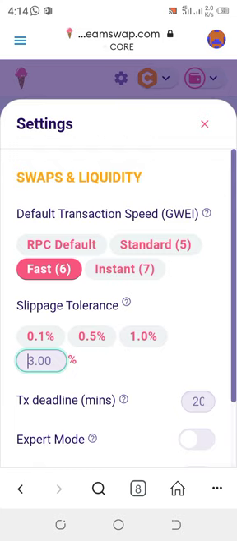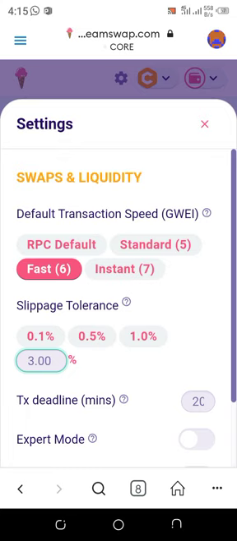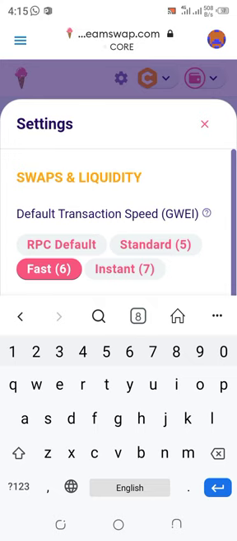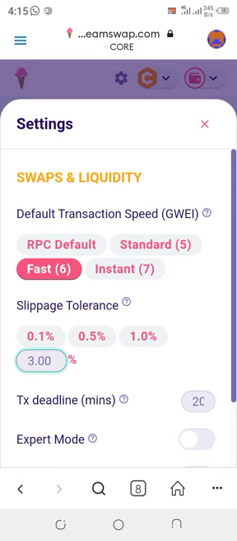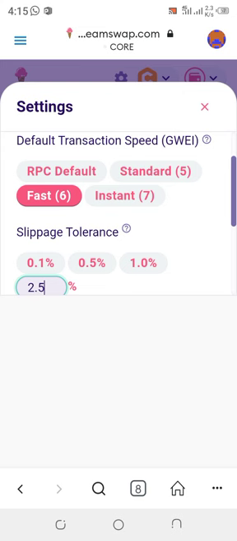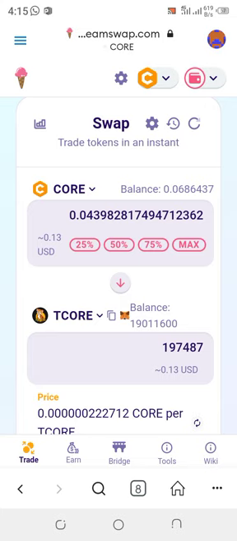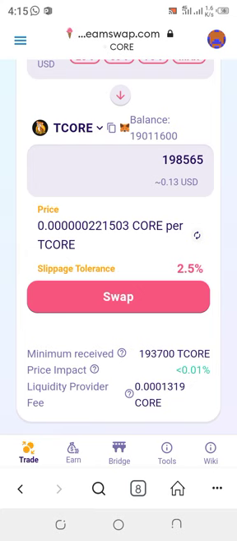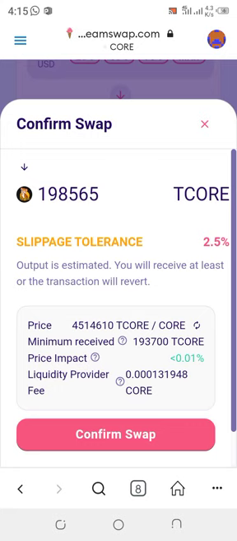It's actually slow. I don't know why it is so slow, because normally it's supposed to come up fast. It's supposed to give me typing numbers to type, but why it's slow like this, I don't understand. Your own might not be slow like this. So 2.5, that's the slippage I want to use. Price has changed. So this is 2.5. Then I click on swap. I only swap for the sake of this video. Then you go down and click on confirm swap.